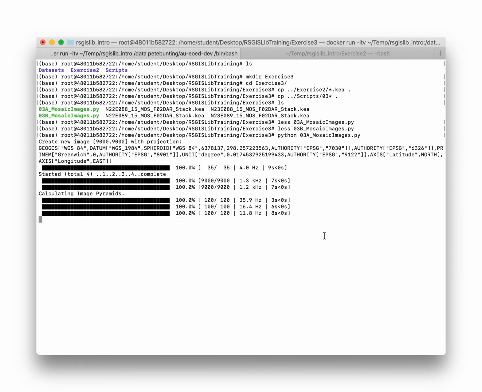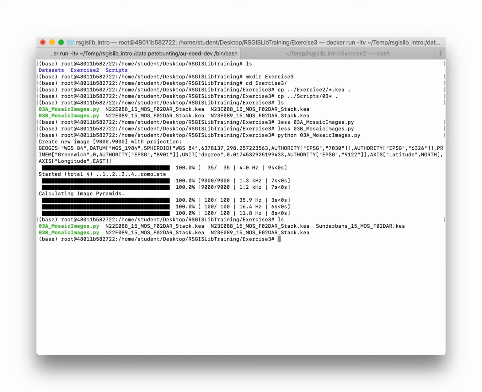Okay, so we're just coming to the end of our mosaicing, and now if we list those files, you can see that mosaic file has been created.